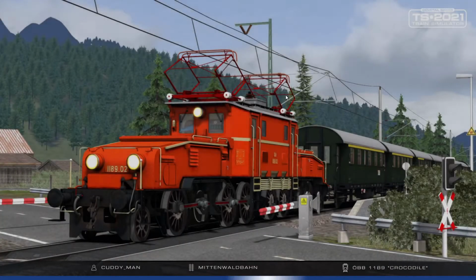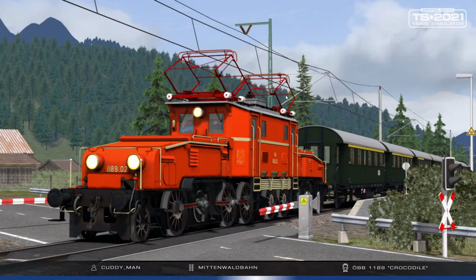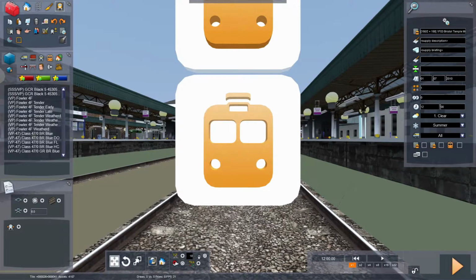There we go. So now we're going to wait for Train Sim to load. I'll cut this part out of the recording because it'll probably be a while. So yeah, back in a minute. Alright, so we have now loaded into the game.